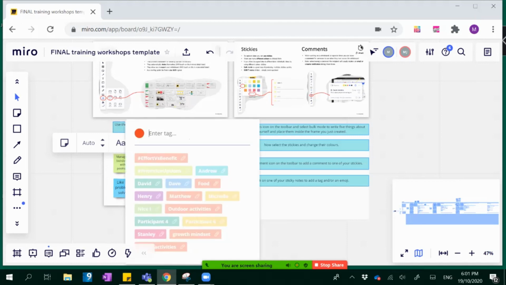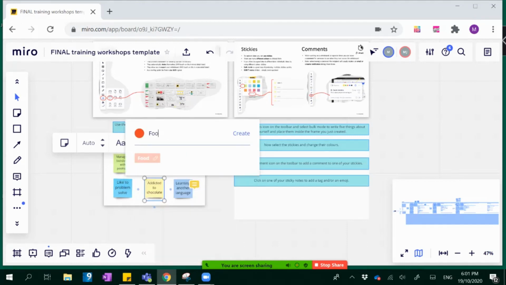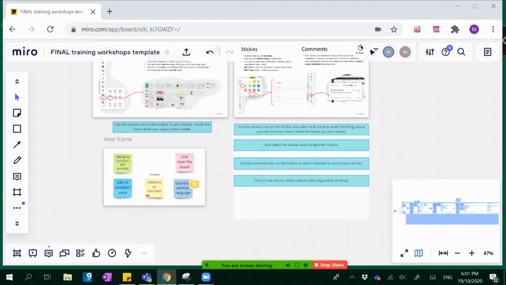So if I click on the tag, I'm going to type in food and it's actually already there. So I can go and click on that and you can see it appears in the sticky note. So depending on how many other stickies I'm tagging, eventually I could group all the food related stickies together.